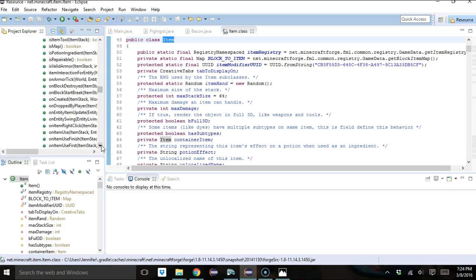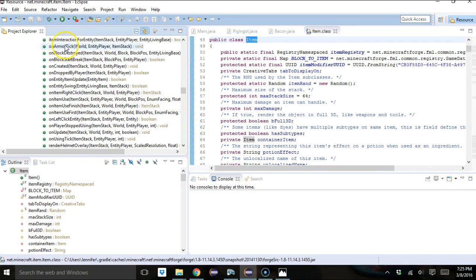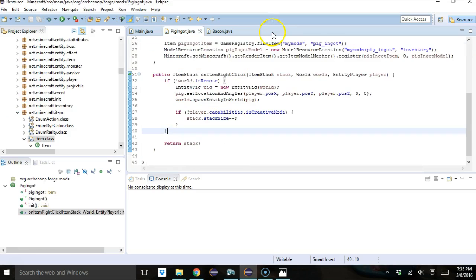There we go, on. So you'll see that we have a number of choices that we could use if we didn't want to do on right click: on armor tick, on block destroyed, on block start break, on created, on drop by player. There's a whole bunch of things: on item use, on left click entity, on using tick. So there's a number that you could do instead of the on item right click, which is what I did. So once you've decided what you want to do, you can pretty easily add that.